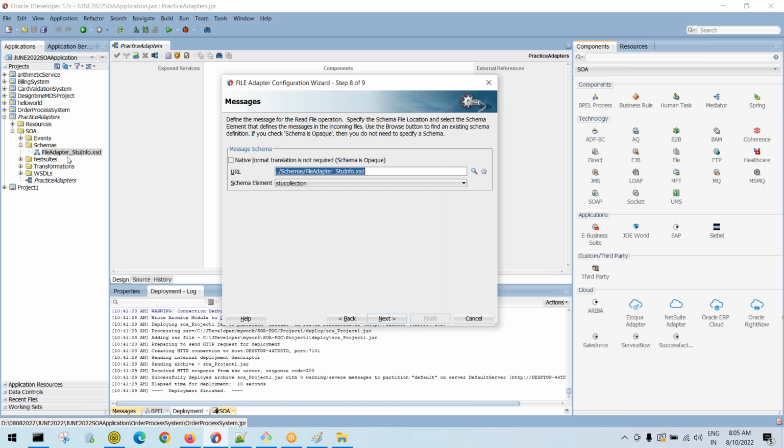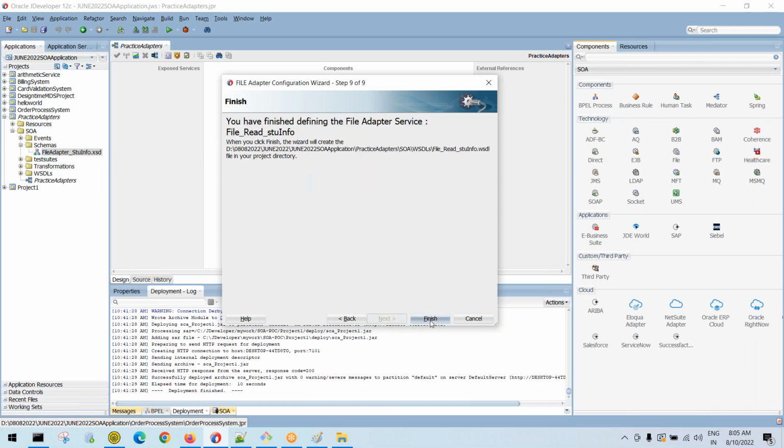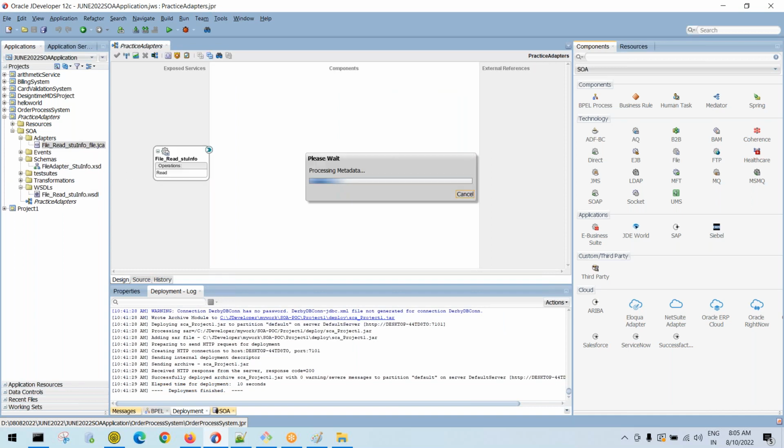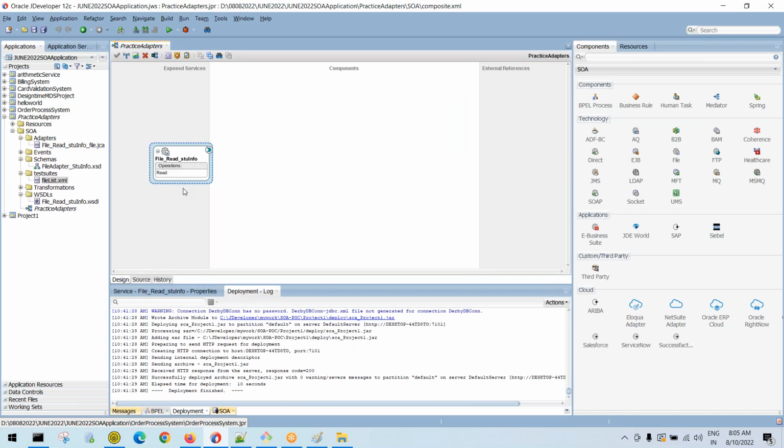You can see in your program an XSD generated, under your SOA project, under the schema folder. Then click next and finish. Once you click finish, a file adapter will be generated in your service component. A file adapter will be generated here. You can see this is the file adapter.